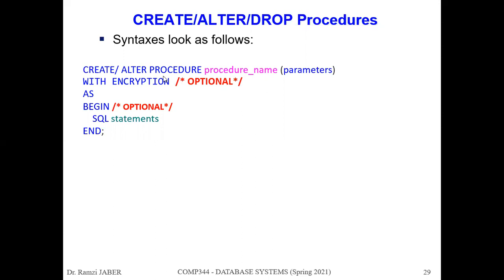The syntax is similar. So create procedure, procedure name, parameters, with encryption optional, as, begin and end also optional. In function, returns is obligatory, and we put begin and end, and before the end we put return. In procedures, there is no returns and no return. We can have multiple SQL statements, okay? Begin and end are optional. With encryption is optional, and it is an advantage of procedures. So: create or alter procedure name, parameters, with encryption, as SQL statements.